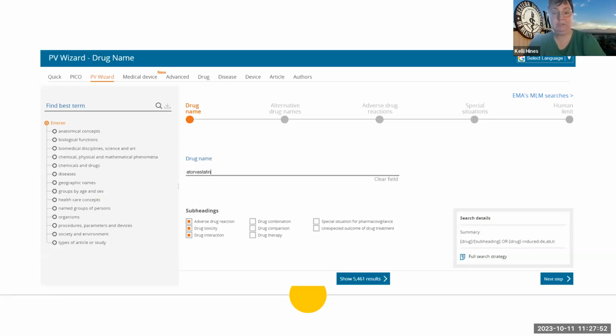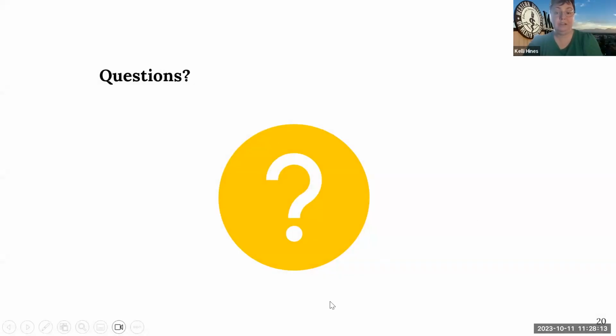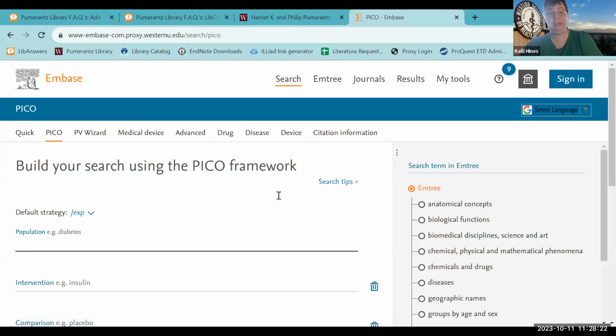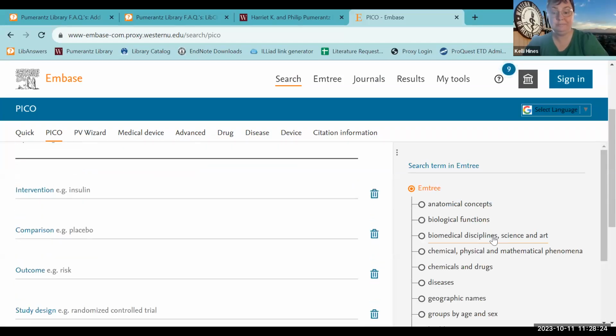So you can use the PV wizard and just type in the drug name, and you can search for comparison drugs, adverse drug reactions, drug toxicity, drug interactions, unexpected outcomes of drug treatment, and special situations for pharmacovigilance. As you type it in, you can see what it is, and it does a canned search for you. So I'll go back to EMBASE and show you what that looks like. We can do PICO. Does anyone have a PICO search that they want to try out?